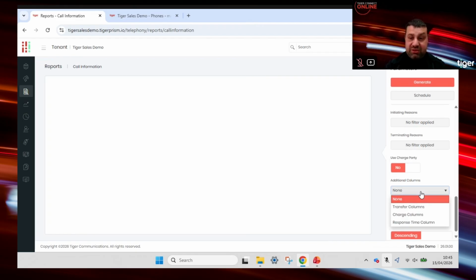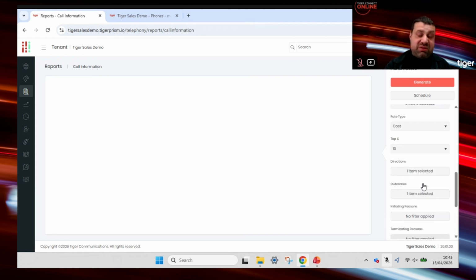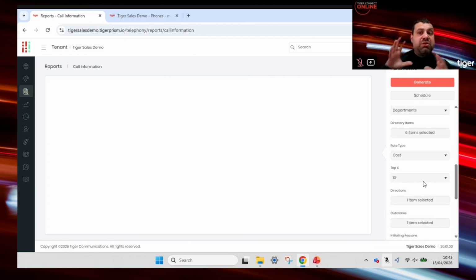You have these additional columns where you can add on, so for example, transfer columns. So if a call was transferred, you can add those on, the charge columns and the response columns in this report here. And again, each one has a different setting here. You can then sort on this as well, so you can come in here and sort your columns, and you can also sort by ascending and descending. So, as I said, this was a very good report because it covers most of the parameters.